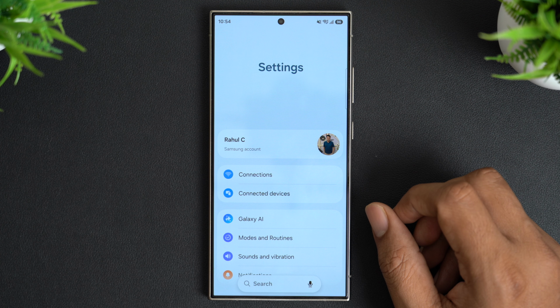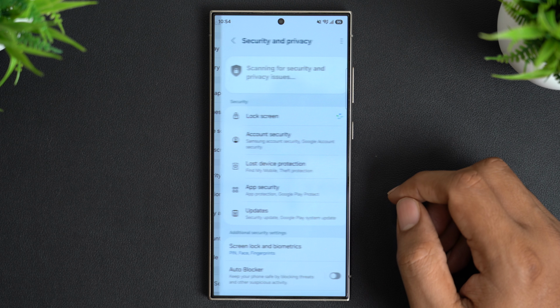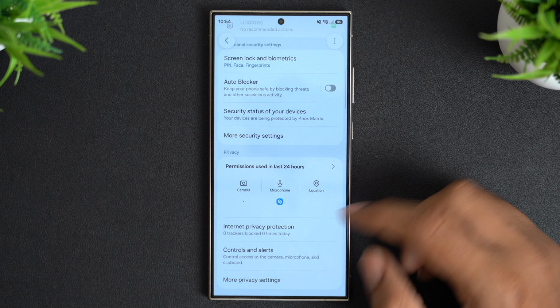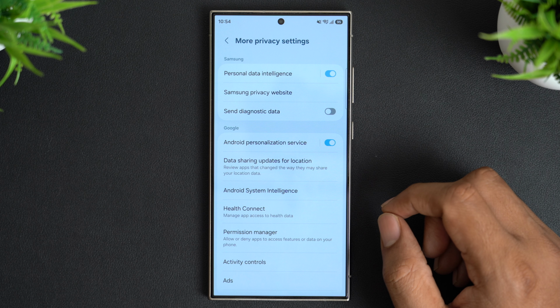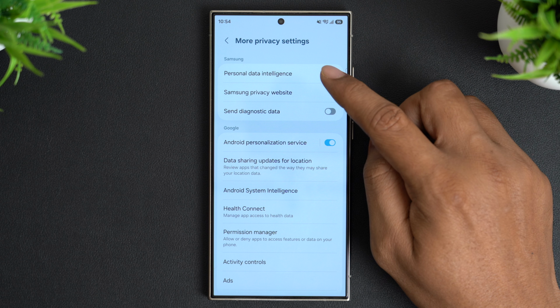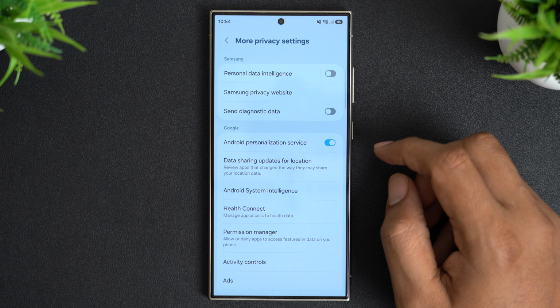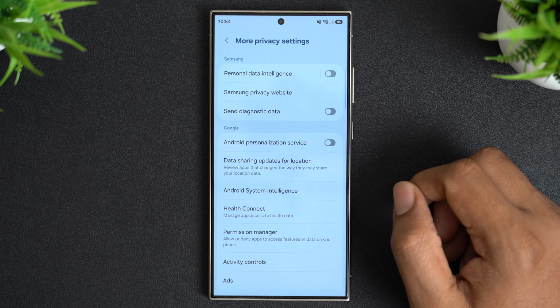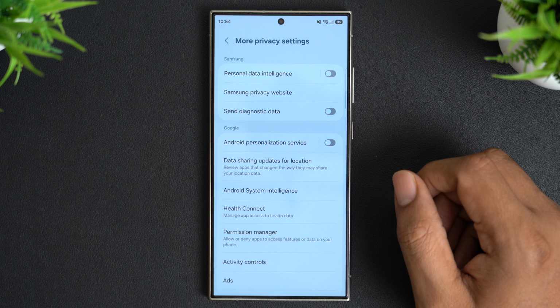Now, go back to Settings, open Security and Privacy. Go to More Privacy Settings, then disable Personal Data Intelligence and Android Personalization Service. Turning these settings off won't affect the normal use of your phone. So if you prefer a little more privacy and maybe even save a bit of battery, it's definitely worth disabling.